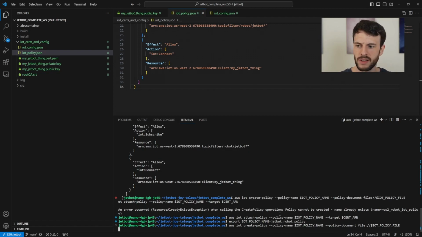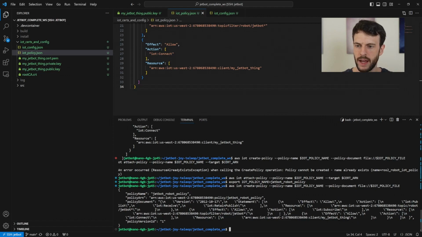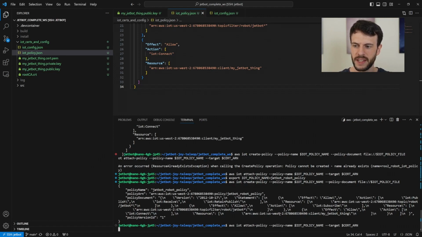That'll leave a second policy attached to our certificate, which means it will be allowed to publish and subscribe to ROS2 mock telemetry topic, which it shouldn't be able to, but I think that's fine. So we can now attach this policy, and now our certificate is fully set up.